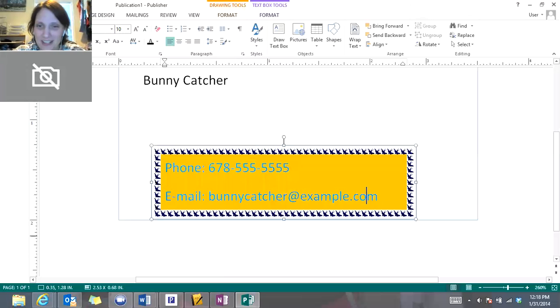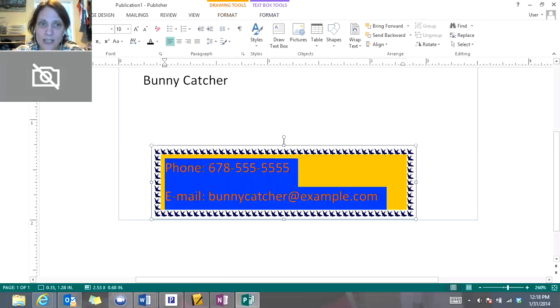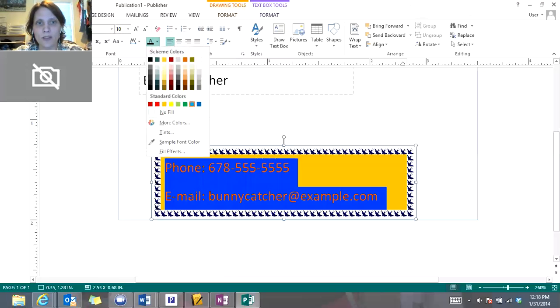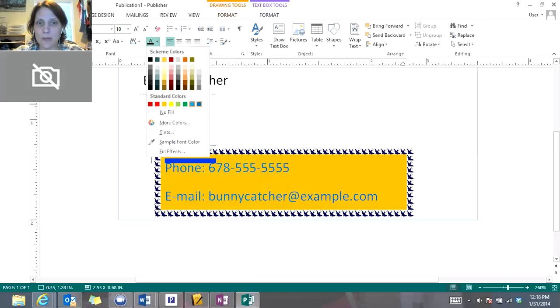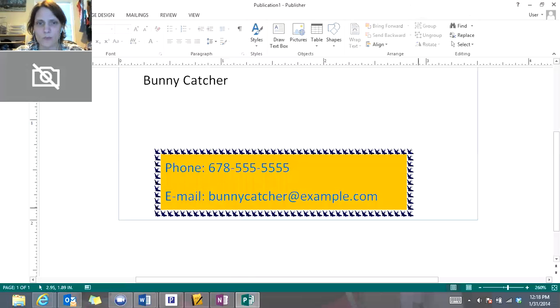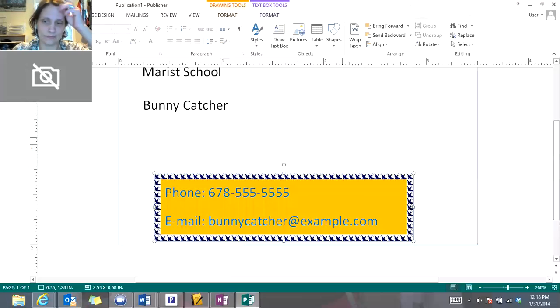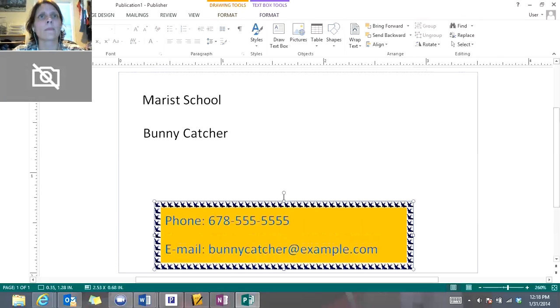I don't know. So again, I just highlight it on my text. And if that little box doesn't come up, you can do it right here on your home menu. It's the A with the little black line under it. And just pick a blue color. Don't care what color blue, just pick one. All right. So we have completed number 4.